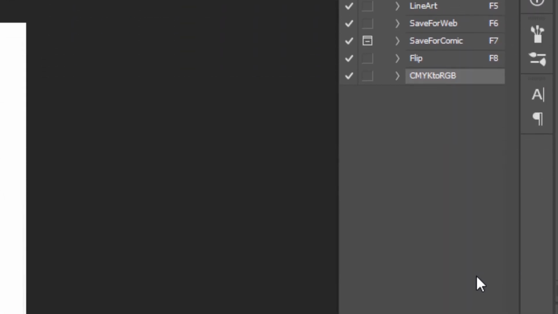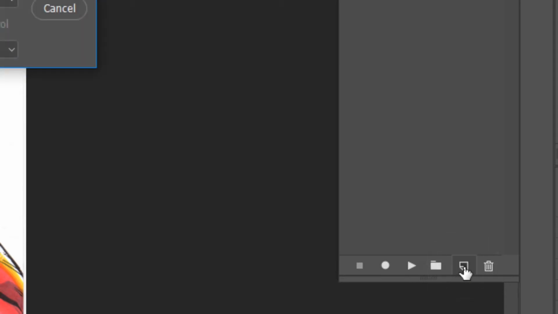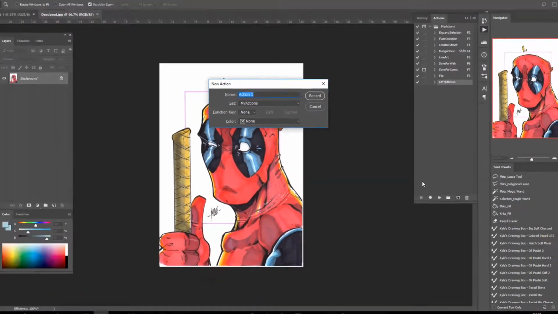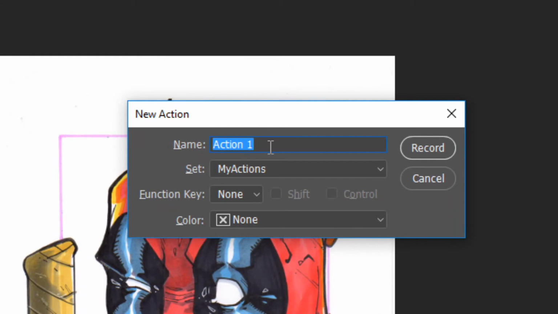If we scroll down to the bottom of the actions window, it's the standard new icon in Photoshop here, just before the trash can. If we click that, it will bring up a dialog box here. So you can see we give the action a name. I'm going to call this flip. And then it says the set of actions that we want to assign it to.